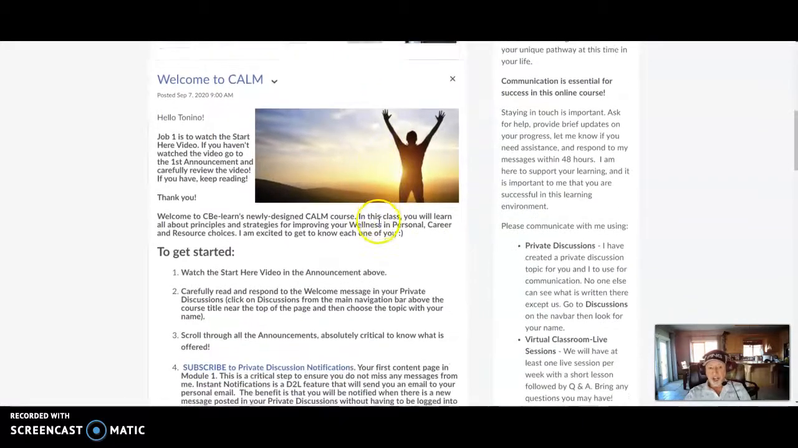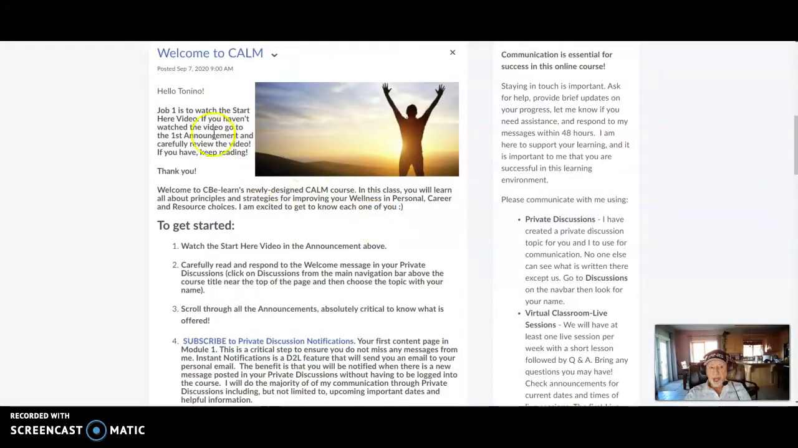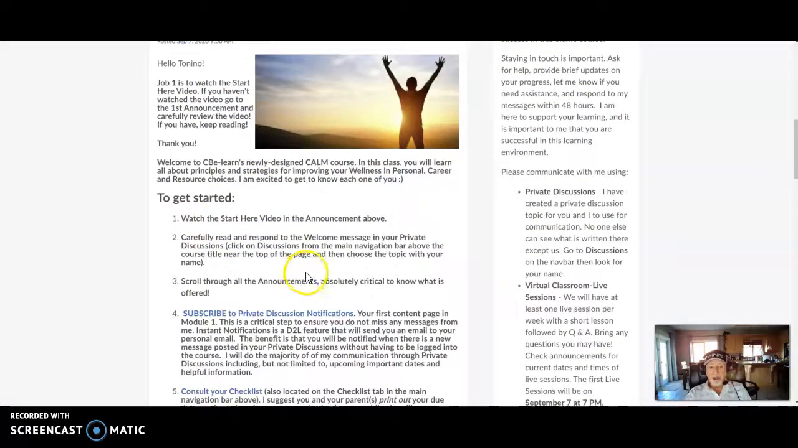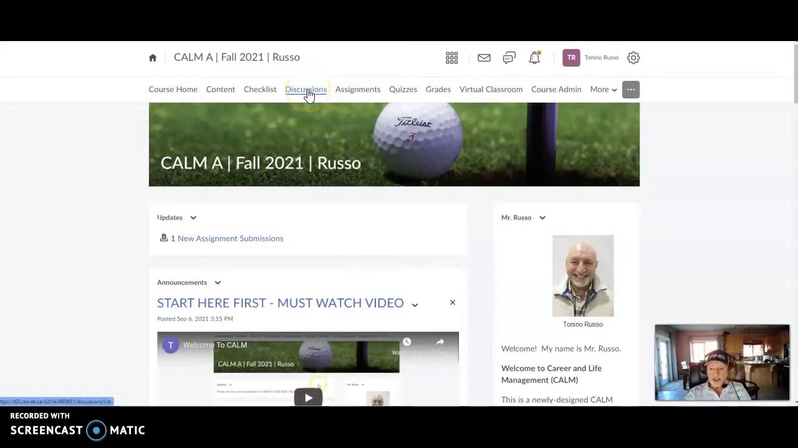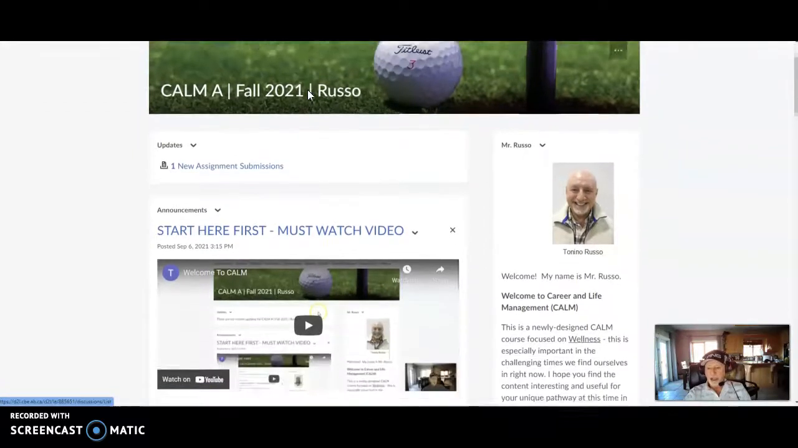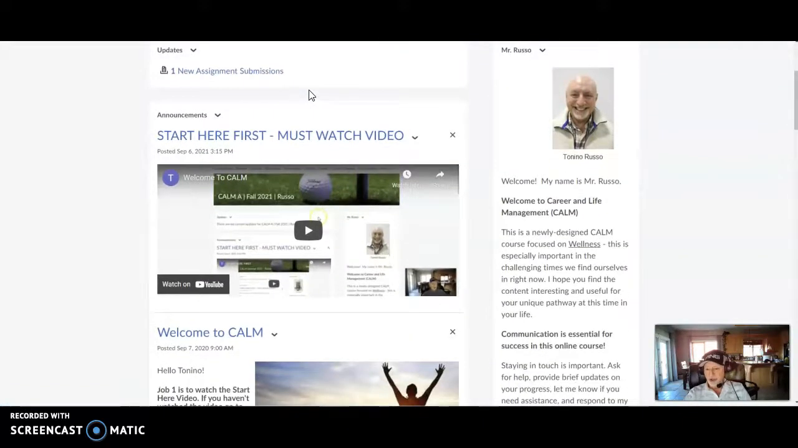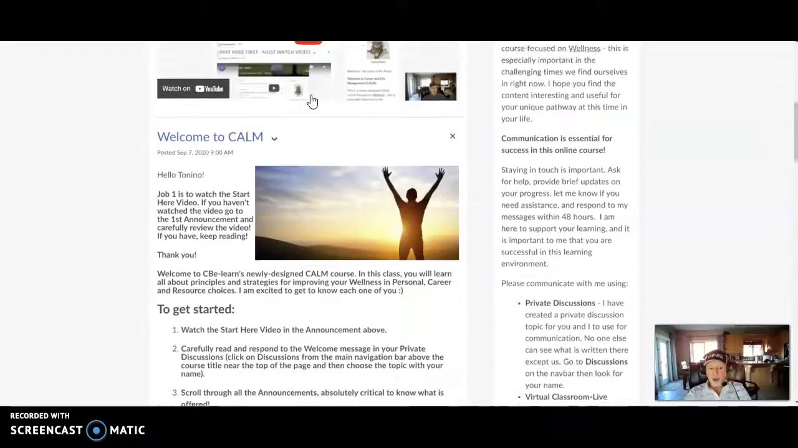Job 2 is to go to the next announcement, welcome to Calm. After you've watched the video, which is number 1 here to get started, then I ask you to carefully read and respond to the welcome message in your private discussions. It says click on the discussions on the main navigation bar. So you would click up here, discussions, and then you would find that discussion under your name. So you would click on the discussions, you would click on your name, and then it will open up a message, we call them threads, titled Welcome to Calm.